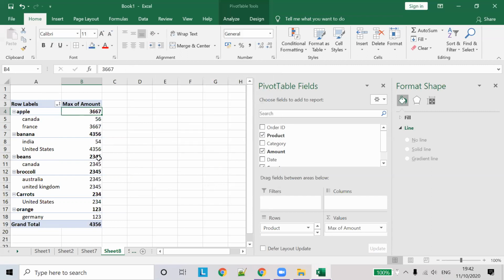Now you can see the maximum of these two numbers. For the apples we have chosen to display only the maximum. Canada and France are selling apples, but we want to display only the max value. So 3667 is the maximum number of apples sold in one particular country. So we are displaying 3667 instead of the total count.